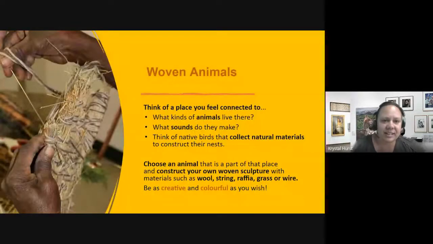And we also like to leave an art-making activity for the students as well. So this one's called Woven Animals, which is based on the Jumpy Desert Weavers' works, responding to that artwork. So we ask the students to think of a place that they feel connected to and think about the kinds of animals that live there and the sounds that they make. And thinking about how birds collect natural materials, just like the Jumpy Desert Weavers, and how they construct their nests. And choose an animal that's a part of that ecosystem and construct your own woven sculpture with materials that you have at hand as well.